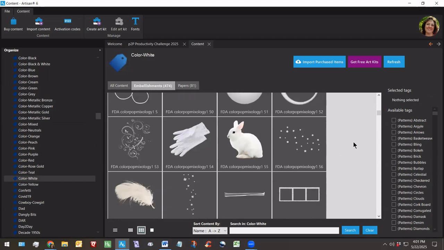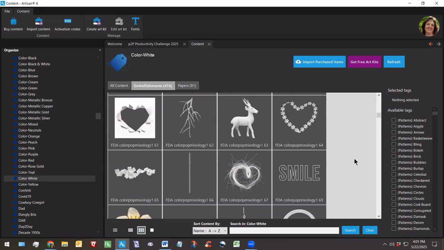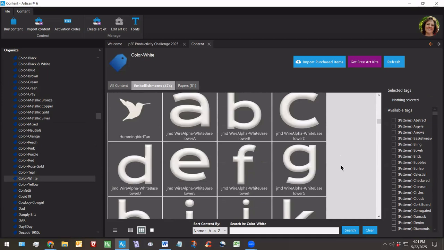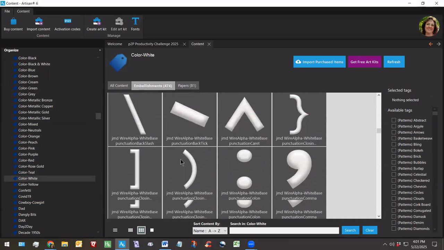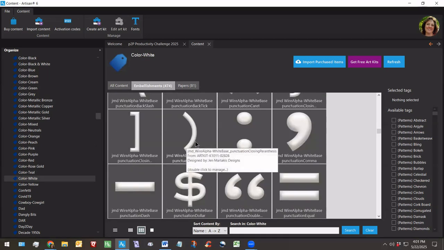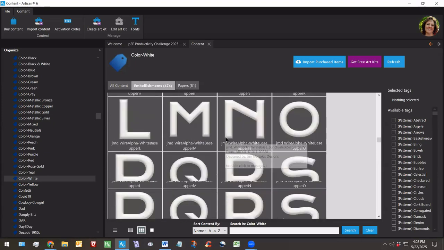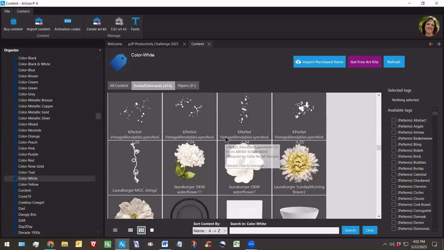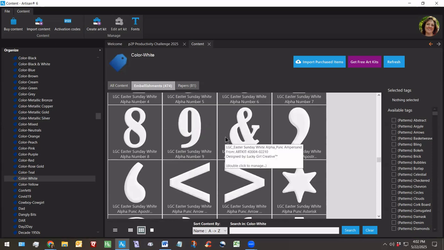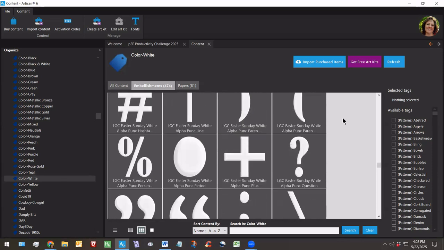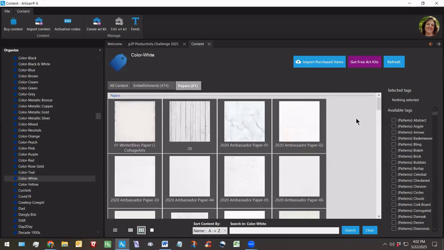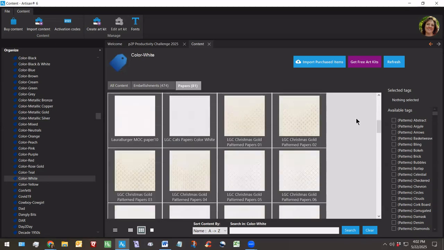But, you know, I've got a rabbit, I've got gloves, I've got feathers and frames and words and alpha set. And this is an alpha set that has the individual pieces. Sometimes with all the alpha sets you have to go under the alpha set. Sometimes they're just under embellishments, usually both. But you see, there's all kinds of stuff that's just white, okay? That is embellishments. Now, paper, I have less so, but again, it's predominantly white.